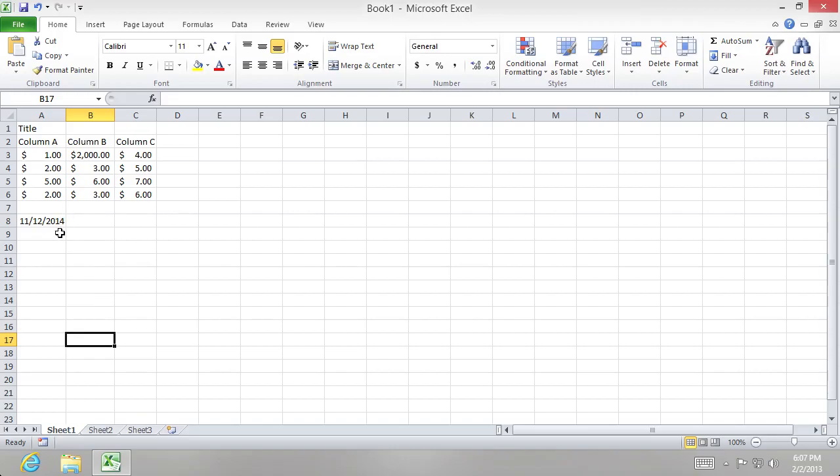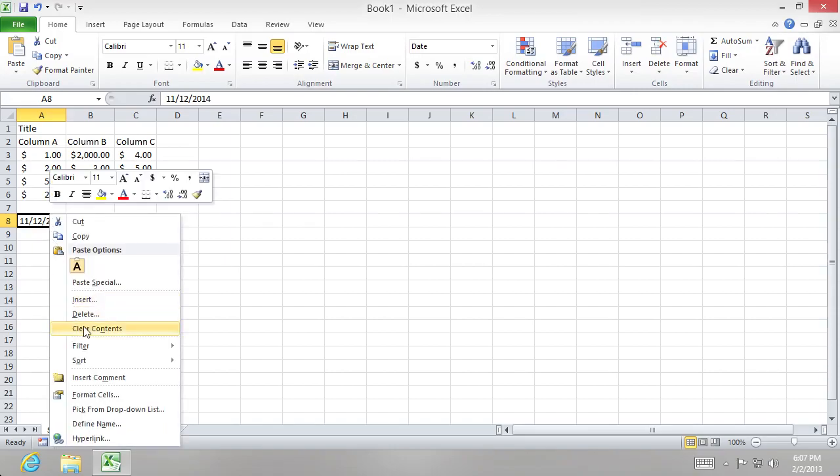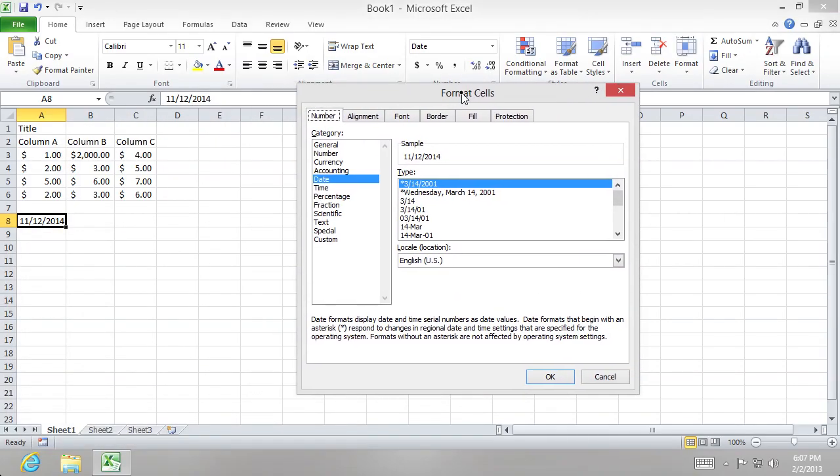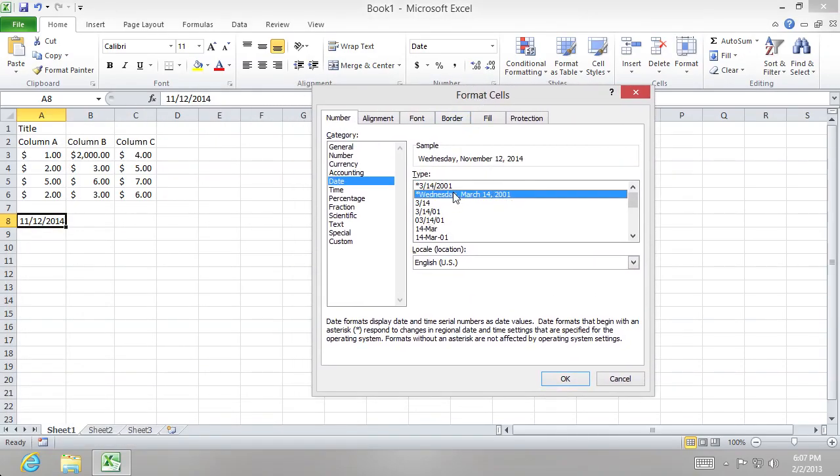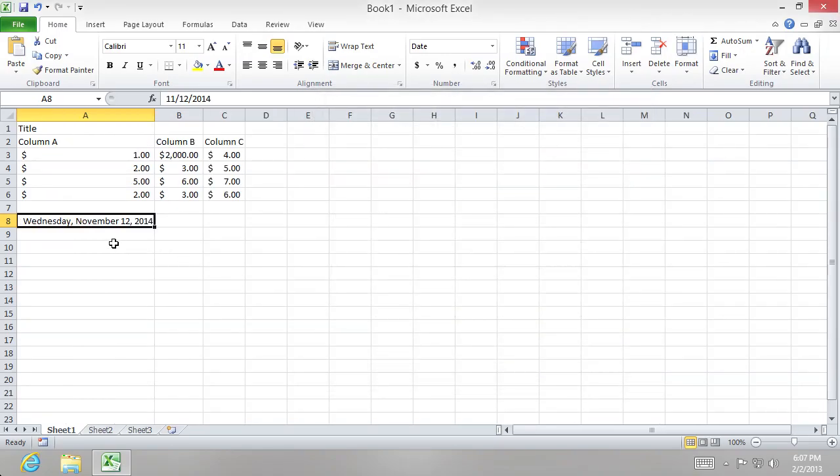Now, you notice that it recognized it as a date because I only put the number 14 there and it changed it to 2014. And that's because that is the choice that I've made, or that's what's defaulted right now. So I'm going to right click and go to Format Cells. And I'm going to choose that I want it to be this one. Okay, click OK. All right, and it actually changed it to Wednesday, November 12, 2014. And I'm pretty sure that that's actually right.